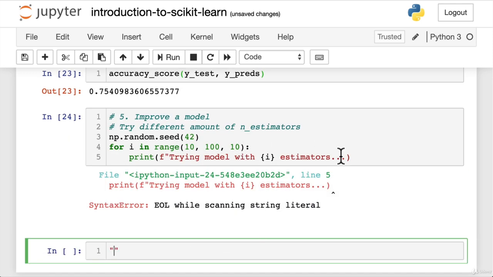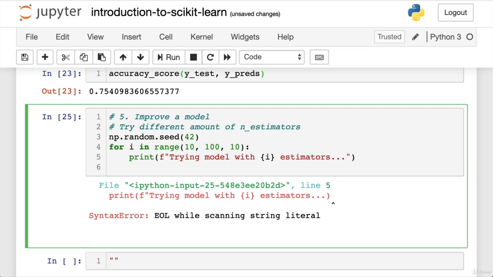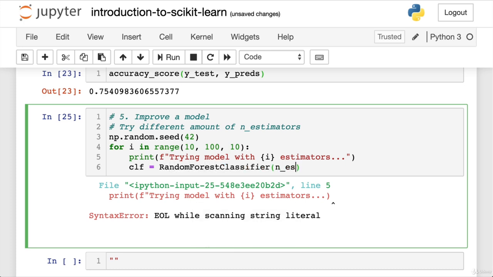Wonderful. Oh, we've hit Shift Enter too quickly. It's like I'm trigger happy. And again, my goodness. Okay. Now, then we want to go clf equals, we'll instantiate another model, RandomForestClassifier. Can we press tab, classify? Beautiful, we can. Thank you, autocomplete. Now, n_estimators equals i. Wonderful.